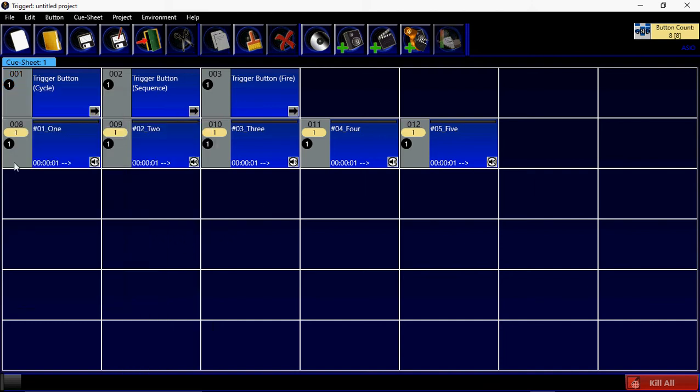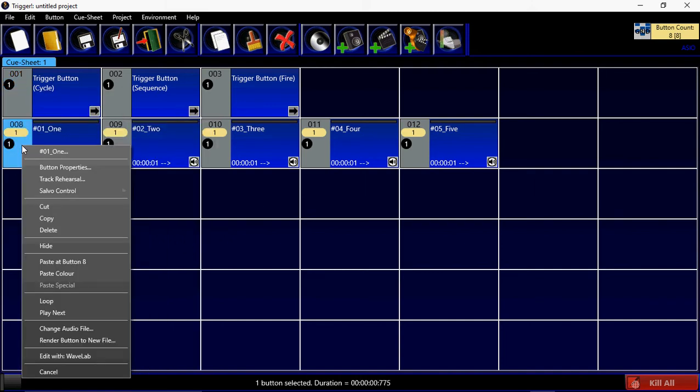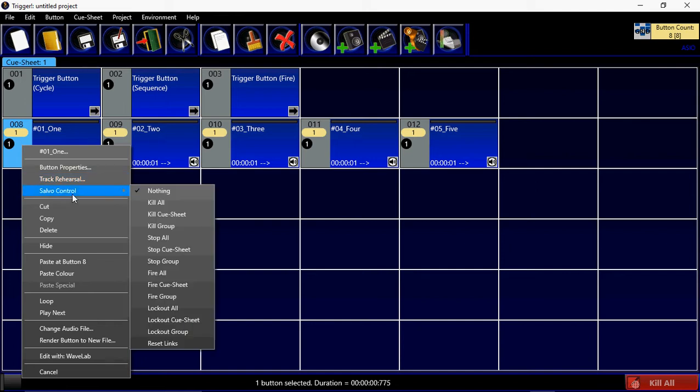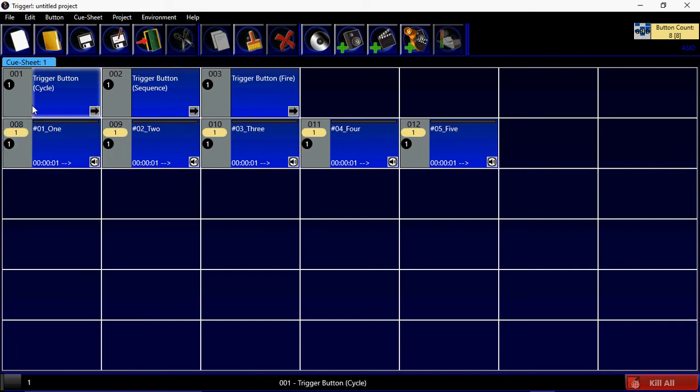Just out of interest, audio buttons also have salvo control, but they don't have the same range of functions or actions available. So trigger buttons have a more powerful range of scope in terms of their salvo control.